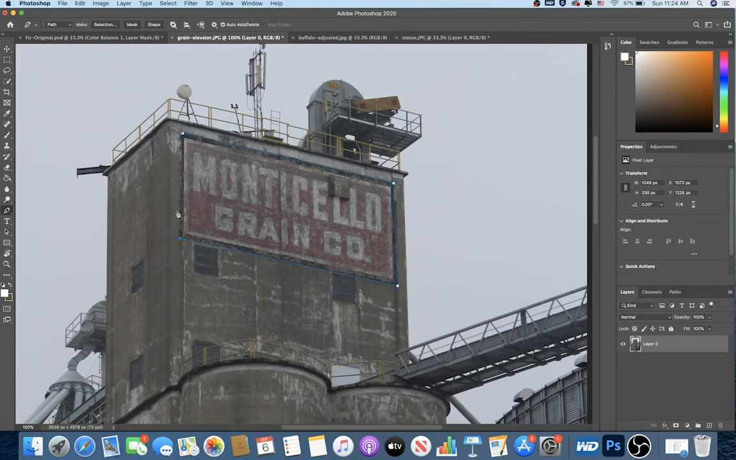And if I get to the point where I'm ready to close my shape, close the path, if I hover over the first point, we can see it gives a little circle icon next to the pen. That means close path. So let's go ahead and do that. Now we can see we've got a path that is selected around Monticello Grain Company on our grain elevator here, but it's not shimmering, like the selection is. So what we need to do is actually make this a selection.